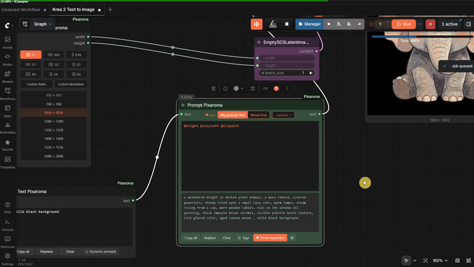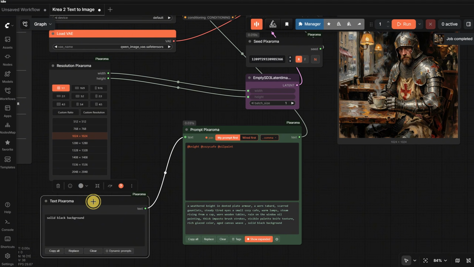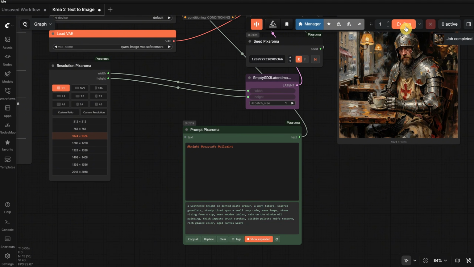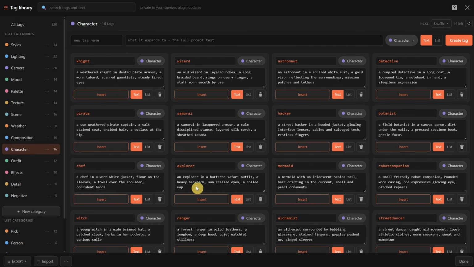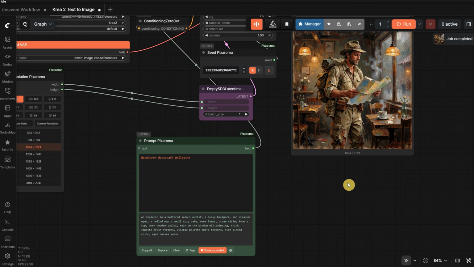Now, when I run the workflow, I get that night in a cozy cafe painted in an oil painting style. Pretty cool, right? Now let's replace the night with a different character, maybe an explorer. When I run it again, I get the explorer instead.